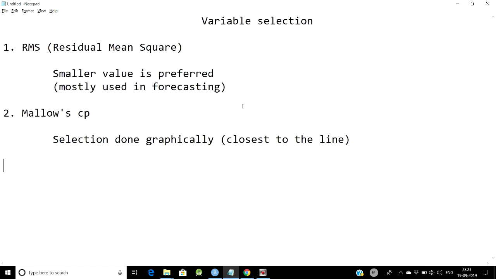Hello guys, in this video we are going to see about the variable selection procedure using R. So initially I've explained about the regression. So what is the regression? Again, a small intro. It is used for examining the effect of one variable on another variable or many variables. So what is the relation between the variables?